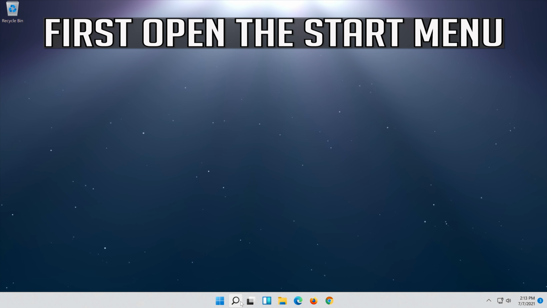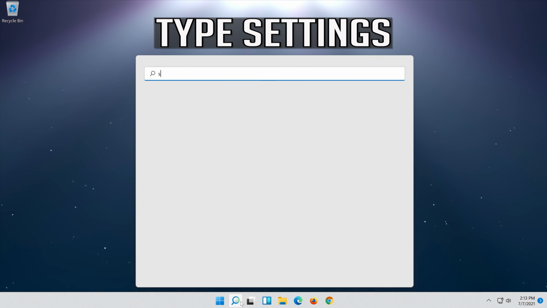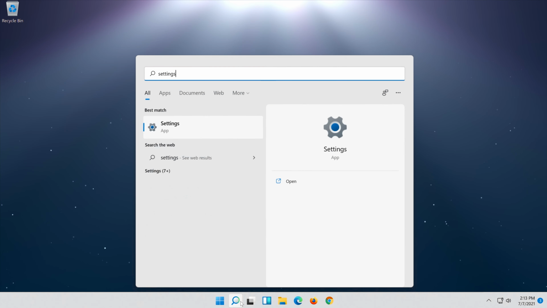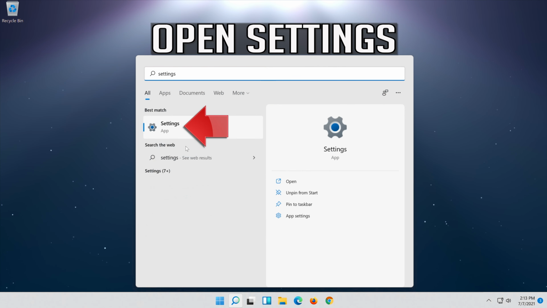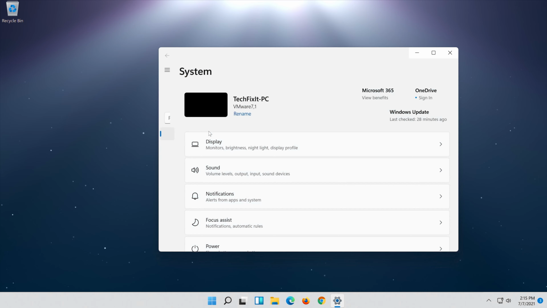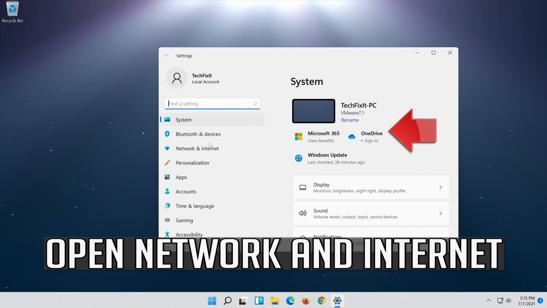First open the Start menu. Open Settings. Open Network and Internet.